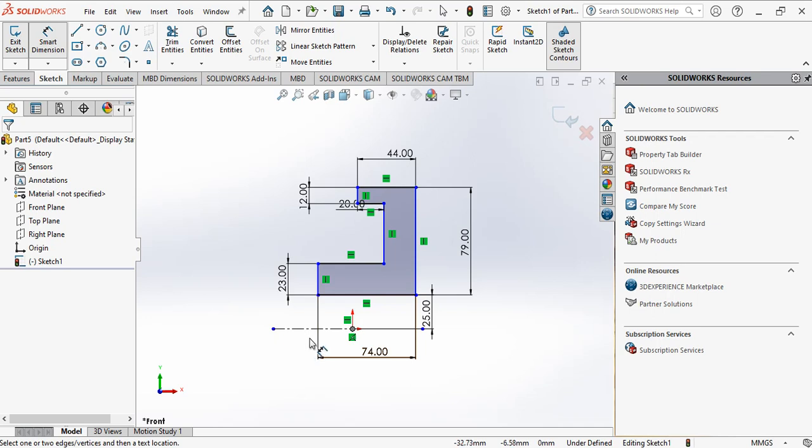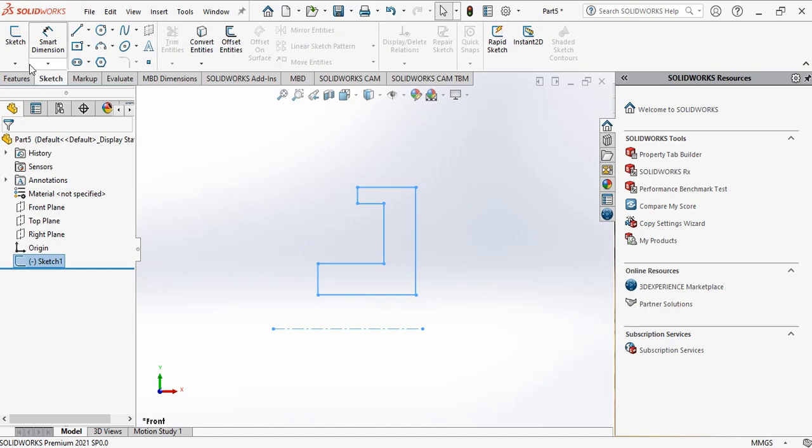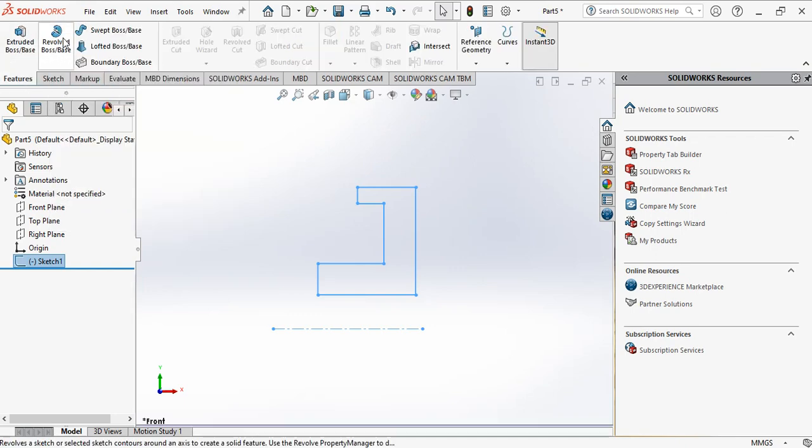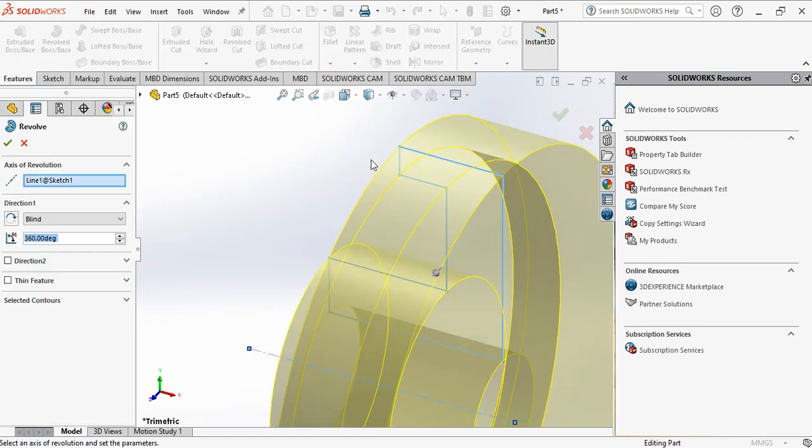Here you have to keep one thing in your mind. Whenever you are going to revolve a component, you must draw one axis, one center line, which is inside the line option. You must draw one center line in the middle, then only you can revolve this component. So exit sketch, go to feature and revolve this.